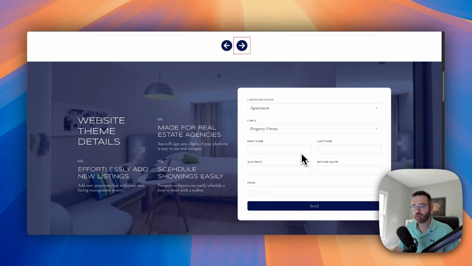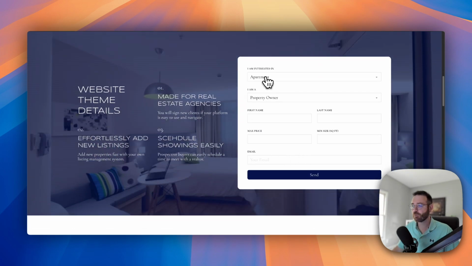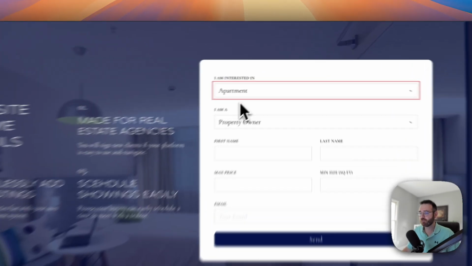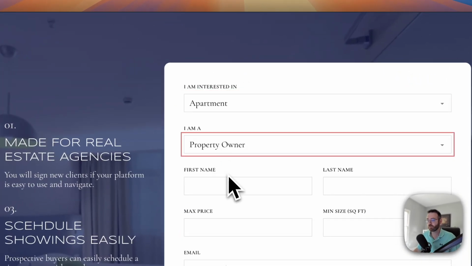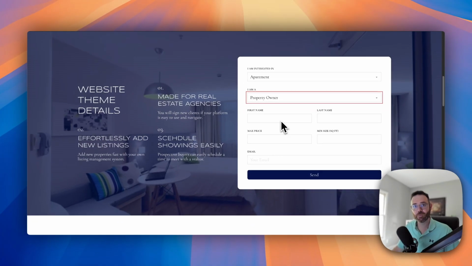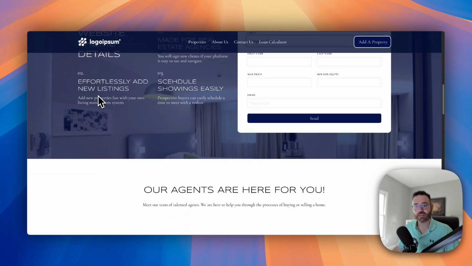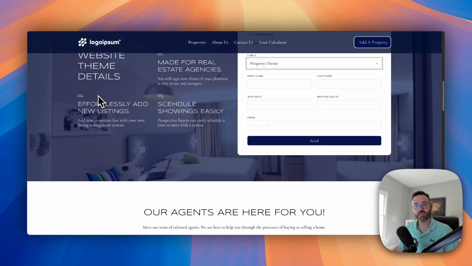Moving down, we have the call to action section for people to say, hey, I'm interested in a condo or a house. I'm a property owner, a buyer, or an agent. And they can fill out some basic information so that your team can get in contact with them to talk about what they are looking for on the market. All of the text and images are stock images, and those can be changed to fit your unique brand and your needs. This is all just placeholder text and images right now.